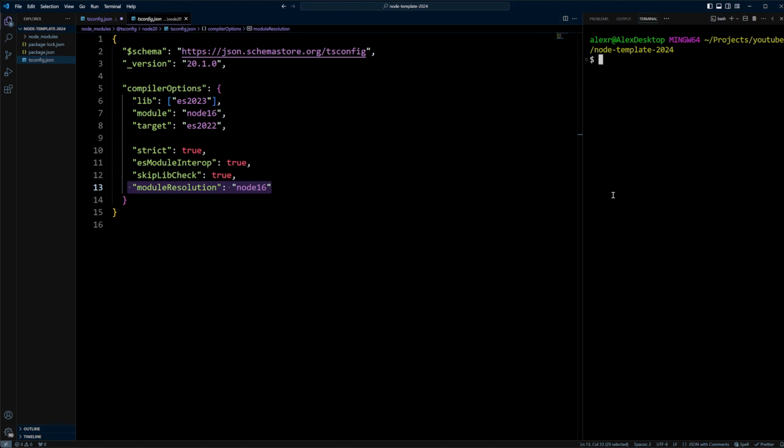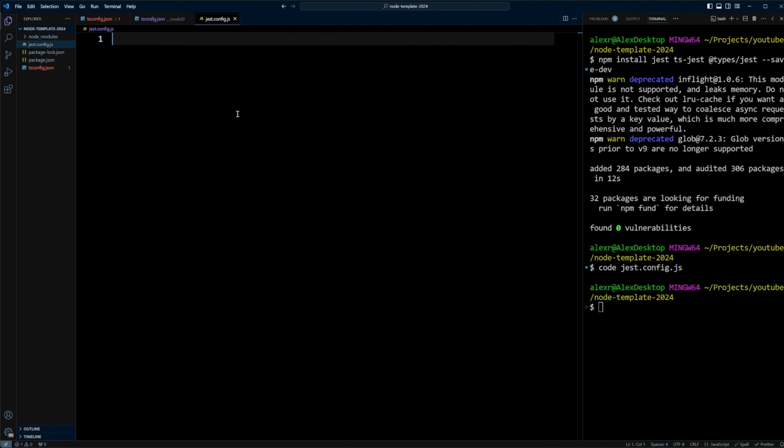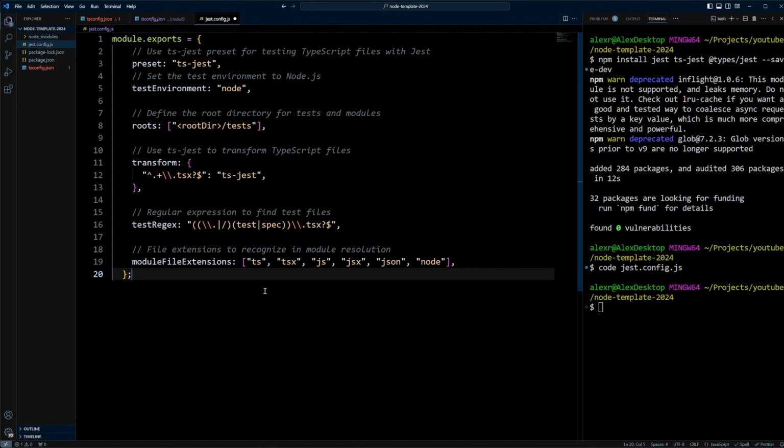Now let's go ahead and configure Jest. We're going to be installing the following dependencies: Jest, ts-jest, and types for Jest, and also we'll be using --save-dev. Our dependencies are installed. Let's create a jest.config.js file. We'll do code jest.config.js. Let's go ahead and put the following code in there.